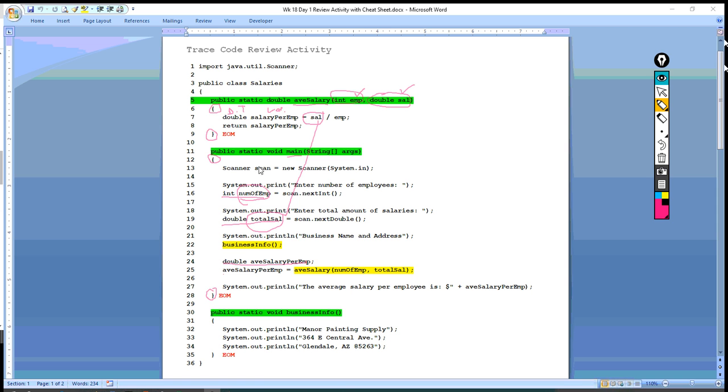In the same way, we have a return. We have return salary per emp. Well, that avSalary per emp is basically the same thing, but we can't call this variable because right here is out of scope of this variable, which was declared right here. Alright, so that's how scope of a variable works and how local variables work.